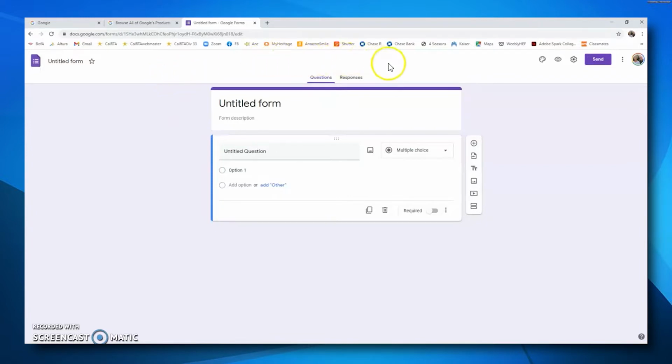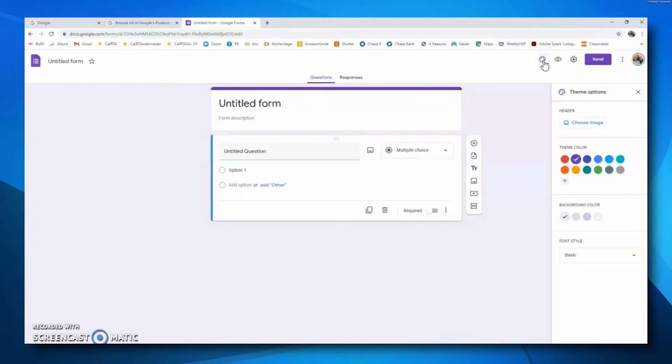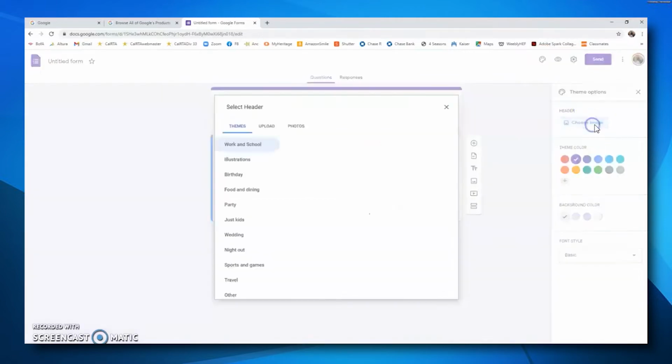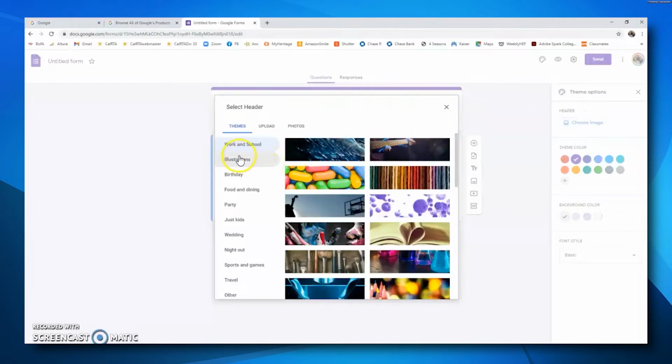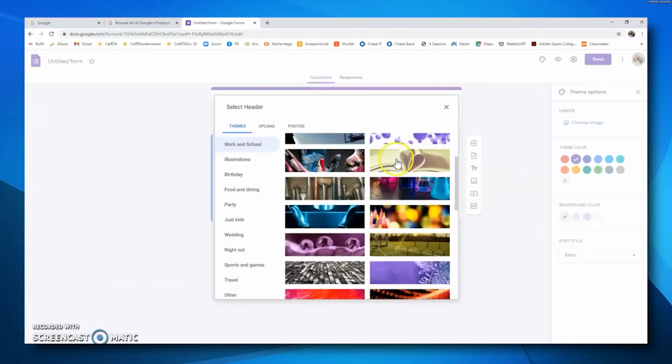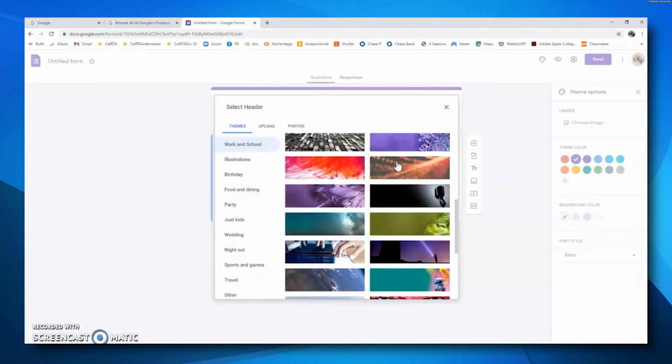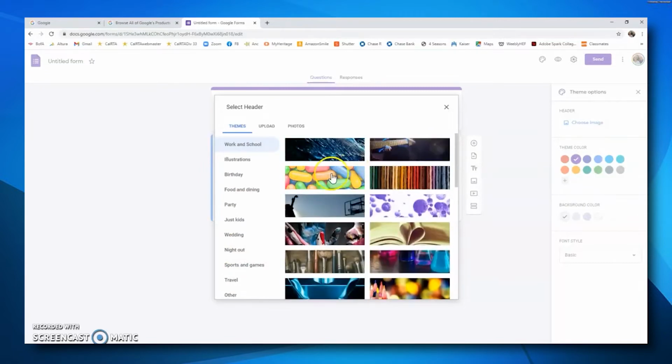Now you have some options here. The default color is this purple. But if you go up here to the customized theme, it looks like a painter's palette. You click on that and you have some options here. One of the first options is to choose an image that would go in the upper part of the survey. If you click on that, you have a number of different possibilities here of stock photos supplied by Google. So perhaps I want to do something colorful like jelly beans. I can click on that.